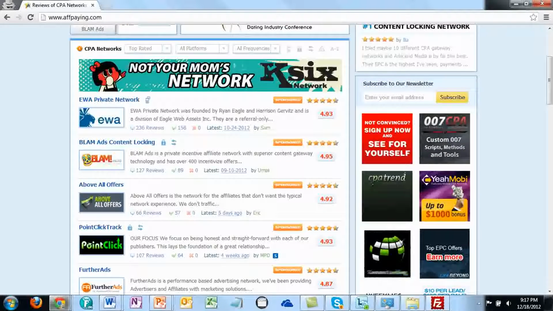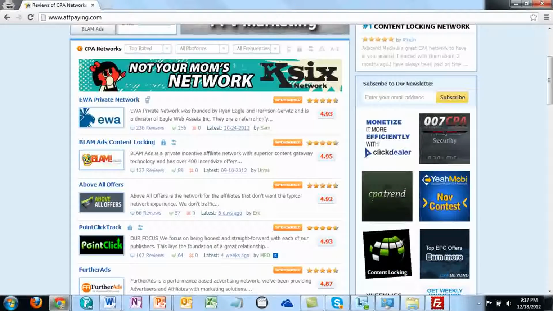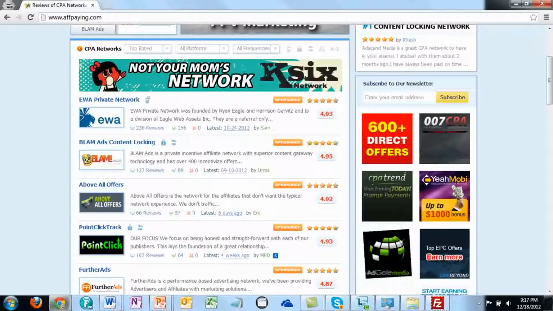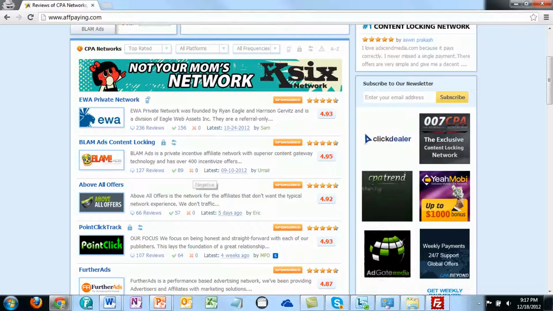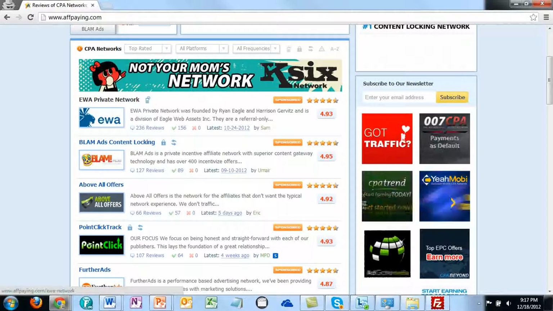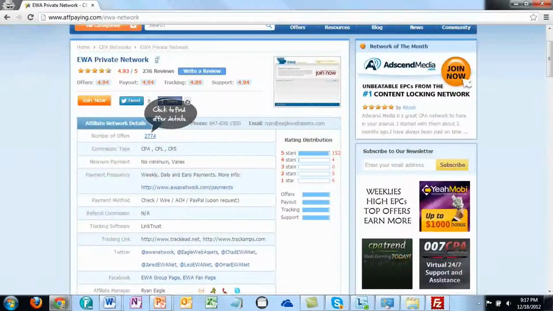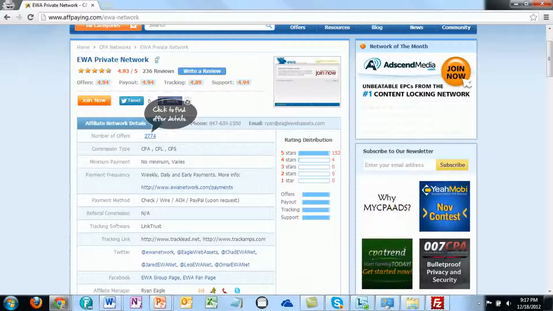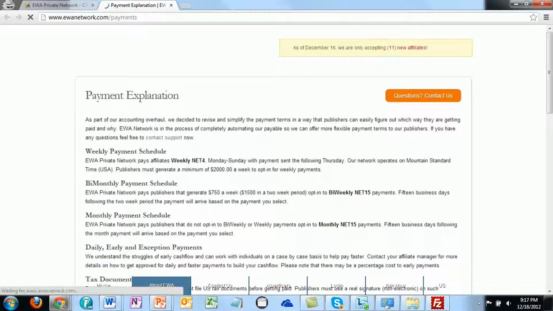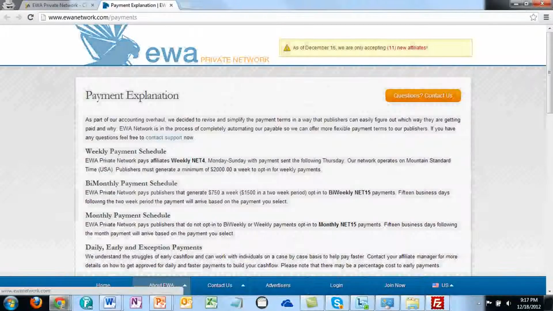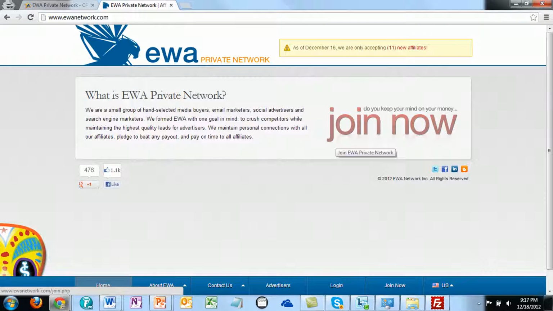And all of these networks are called cost per action or CPA networks. Within these networks are individual deals that you can find, that you can promote on your blog. What you'll need to do in each case is go to the CPA network, in this case the EWA network. Now this is going to go to their payment area. You'll need to go to the join link.